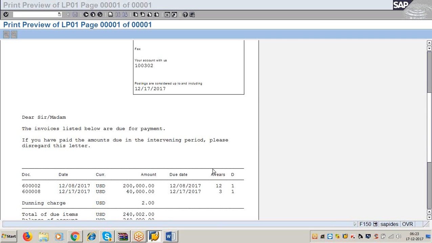Yeah. See, for the document number 6 lakhs 2, I don't want to send the dunning notice. Right? In that case, go to the FB02. Give the document number 6 lakhs 2. There you find one field dunning block. Right? You select that dunning block field, then the system will not select this invoice in the dunning program. Okay, Srinivas?